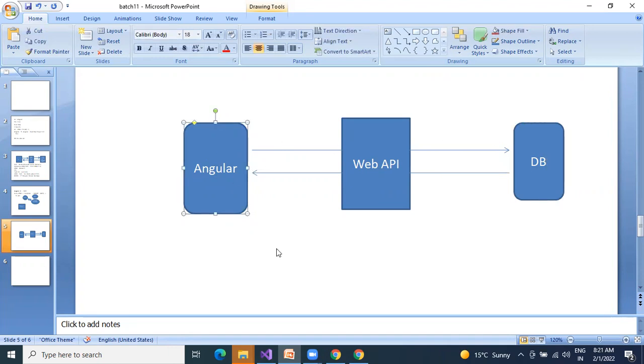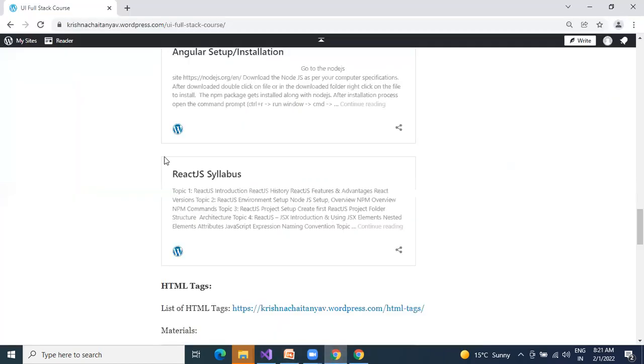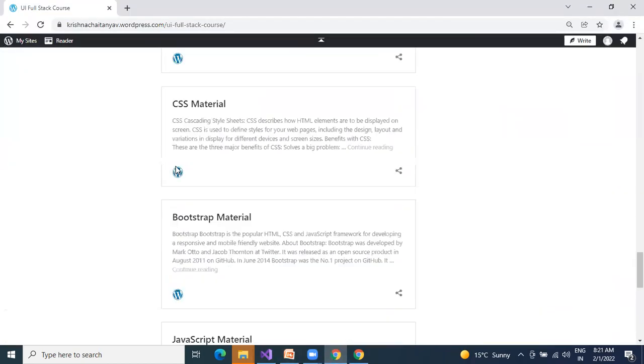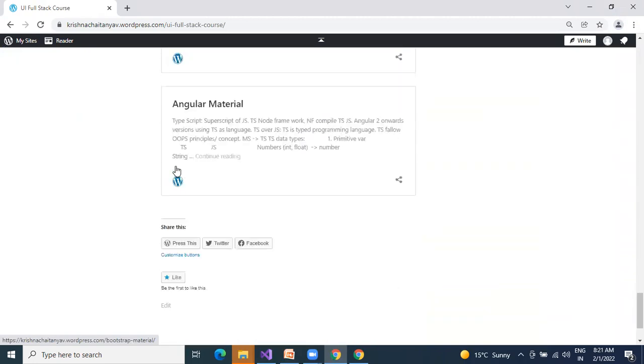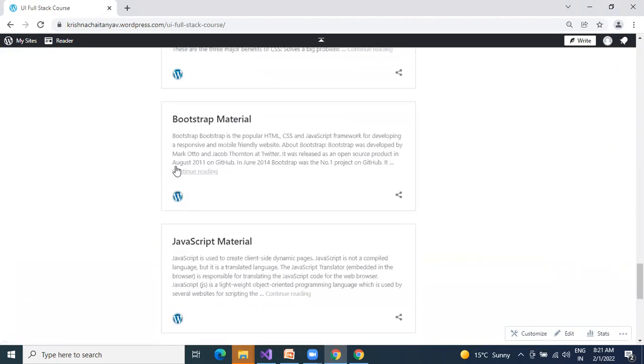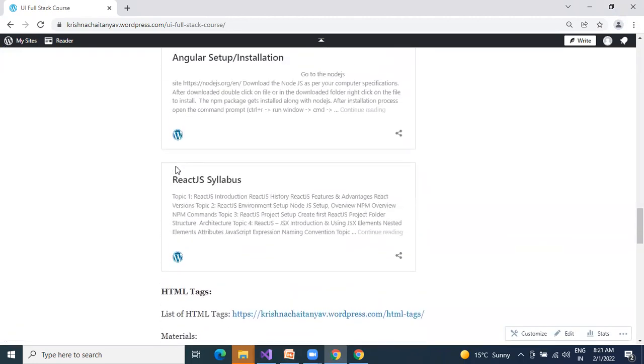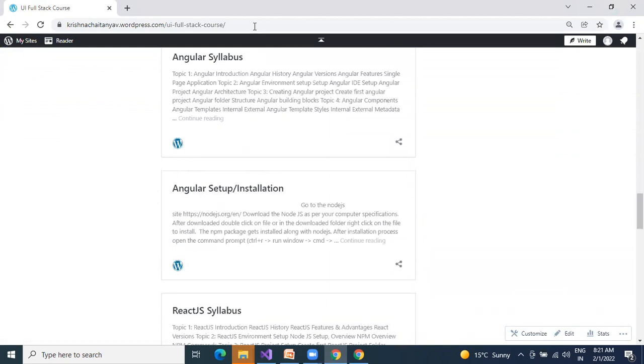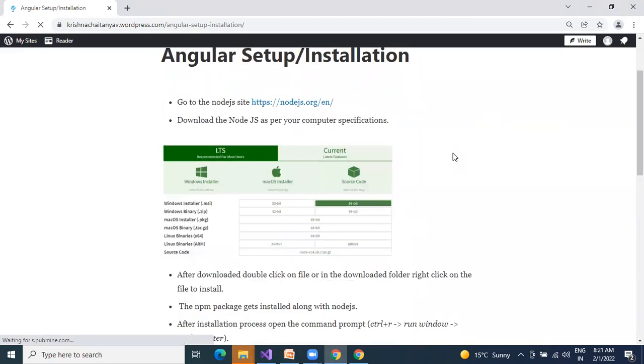Next, how are we going to install Angular? Here I have already sent that link. Here you can see the material and course content, and next the installation steps, the Angular setup installation steps. It is the same link which was shared right now. If anybody wants it, ping me and I will send it on WhatsApp. Okay, simply follow these steps.